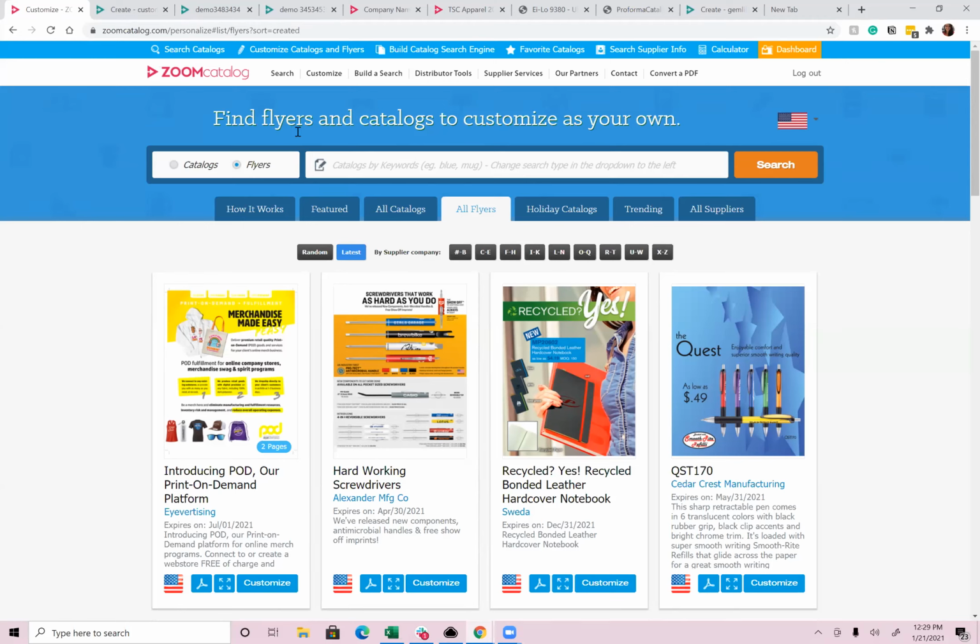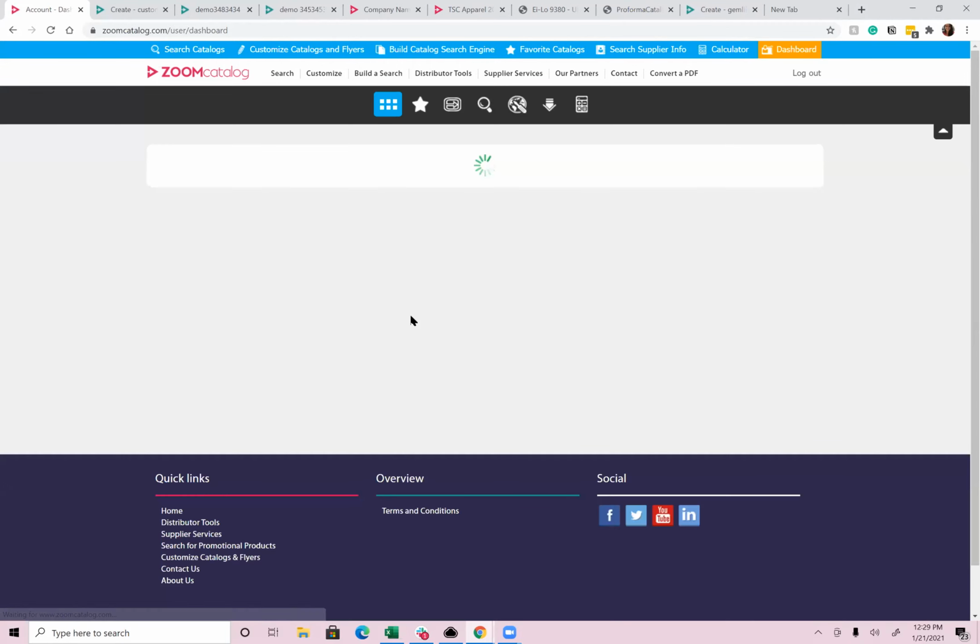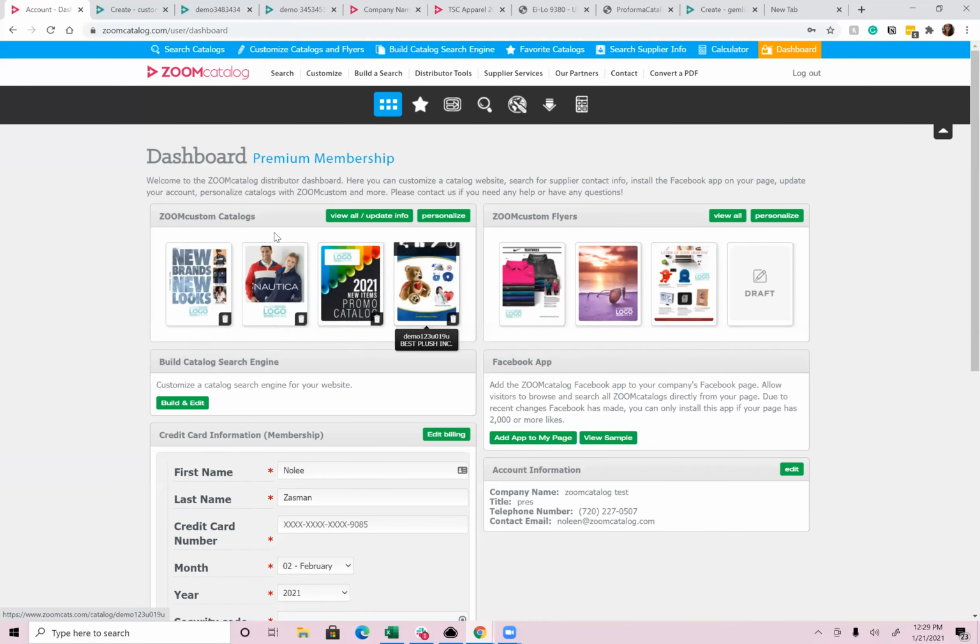All right, so far I've shown you the catalog search engine and I've shown you Zoom Custom, which allows you to customize catalogs and flyers. I do want to mention that you do have a dashboard and you can come to your dashboard at any time to find all of the content you've created.